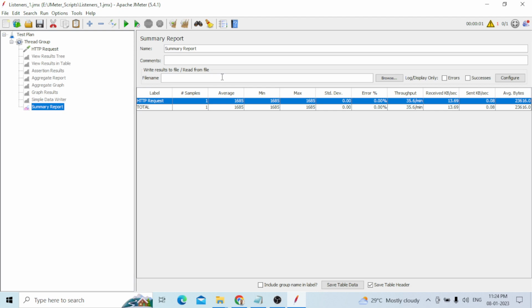You can see save response to a file, right? Save response to a file. You can see the save condition: save successful response only, save failed response only. Do not save transaction controller sample results.